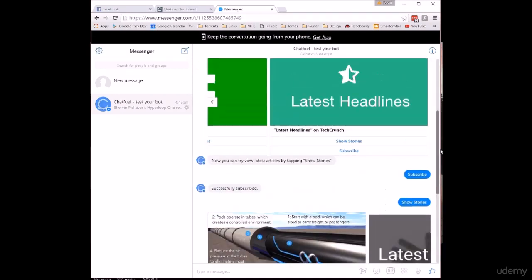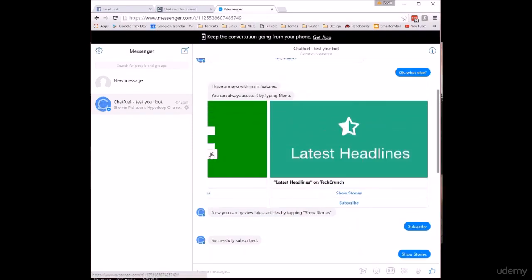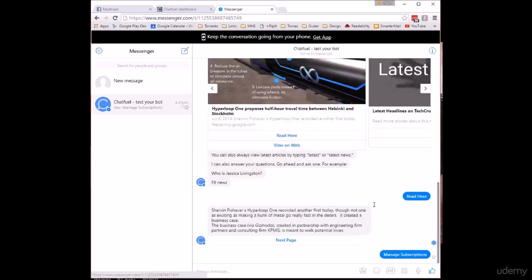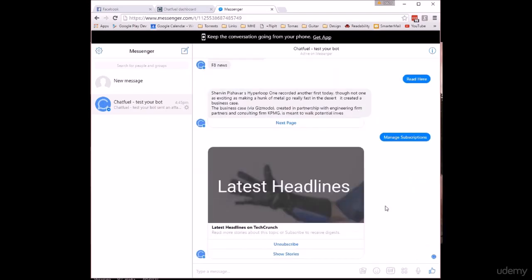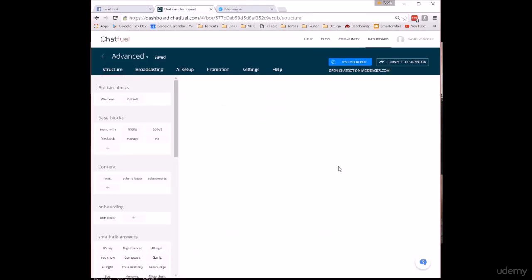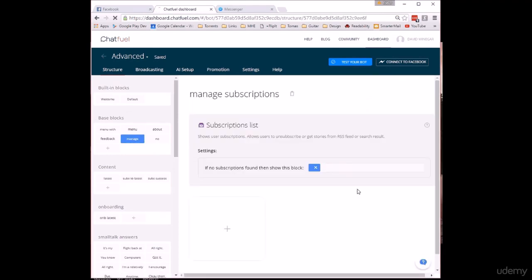Okay, another thing that we can do here is actually manage our subscriptions. And here I can unsubscribe from this. But let's go ahead and take a look at that subscription side and see how it's working. So we go back to our dashboard, and let's take a look at some of the blocks that they have here for managing those subscriptions. Okay, that's here in management, and you see all they've done is add this subscription list here.